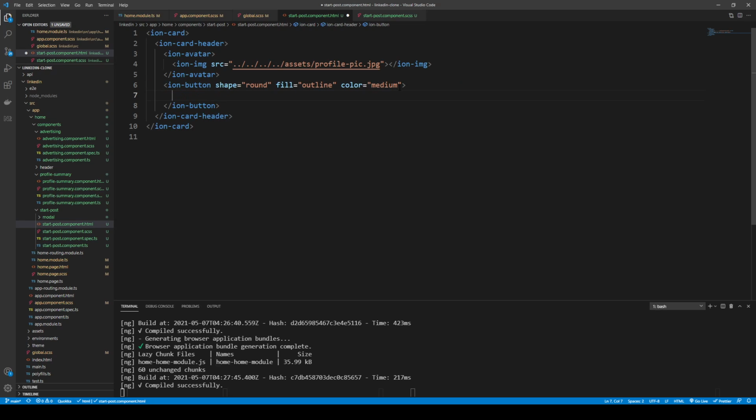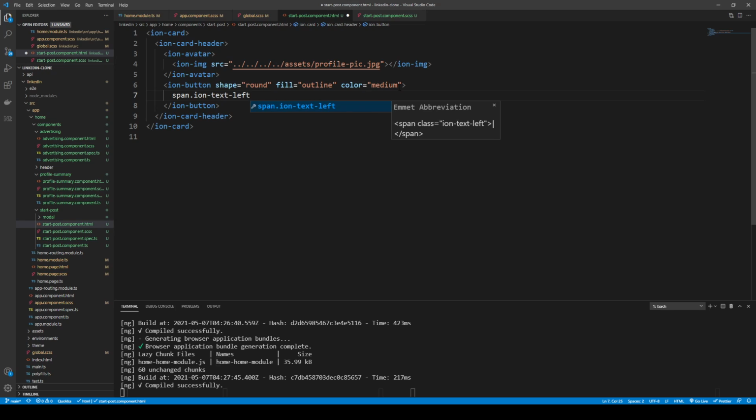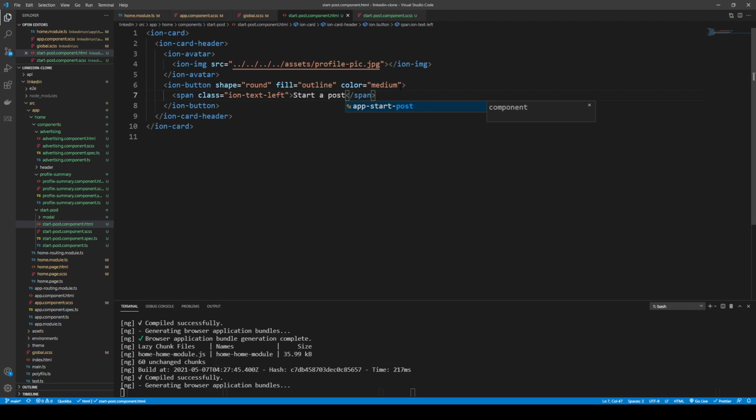Inside of our ion-button, we want to have a span with the class ion-text-left, because by default the buttons are, the text is centered, so we need to offset that, but we'll add that soon. So we can say start a post, and let's just see what that gives us.